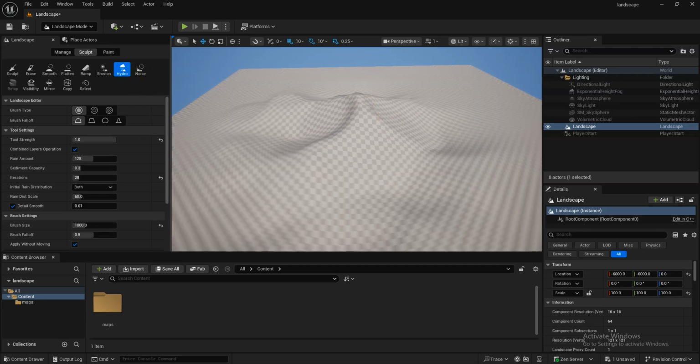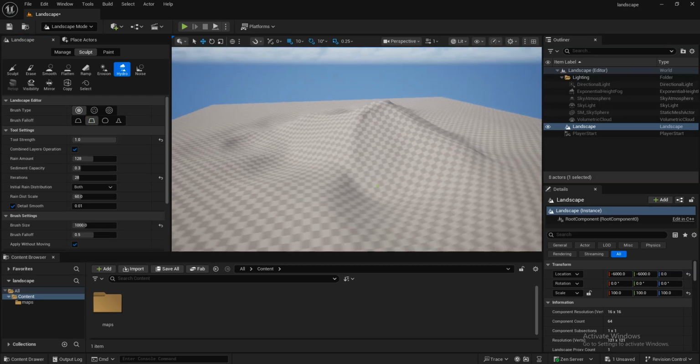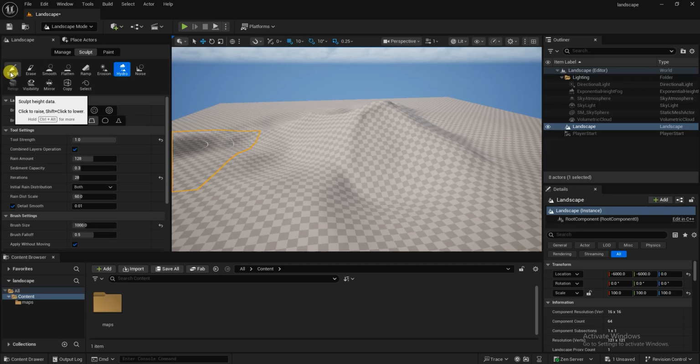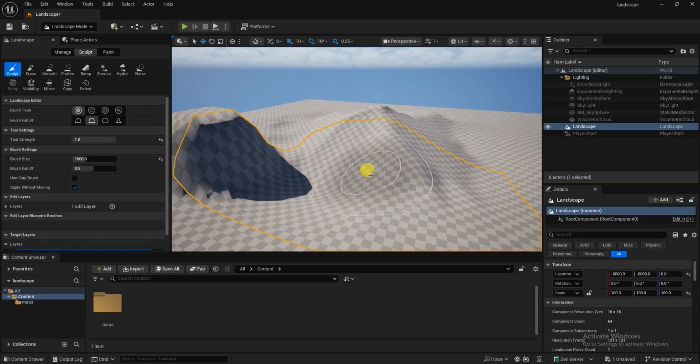And if you want to set the brush option, the brush fall off, like here. By default we are working with this option, but if you want to create a sharp linear fall off like this, just select this sculpt, right? See, this is the sharpen.